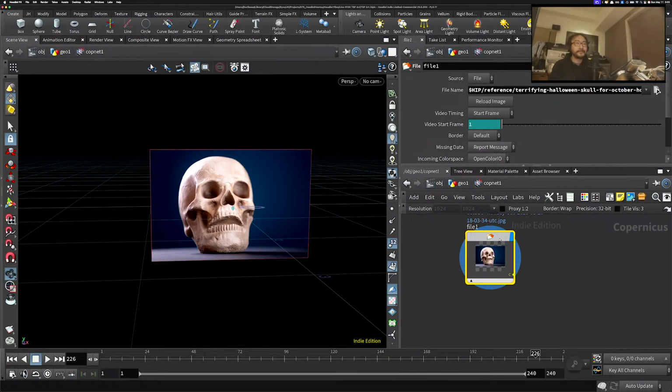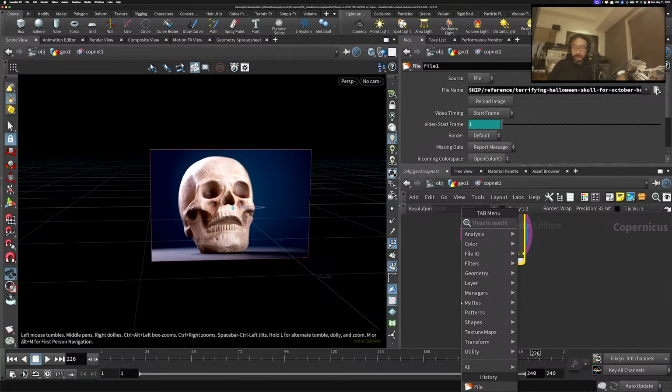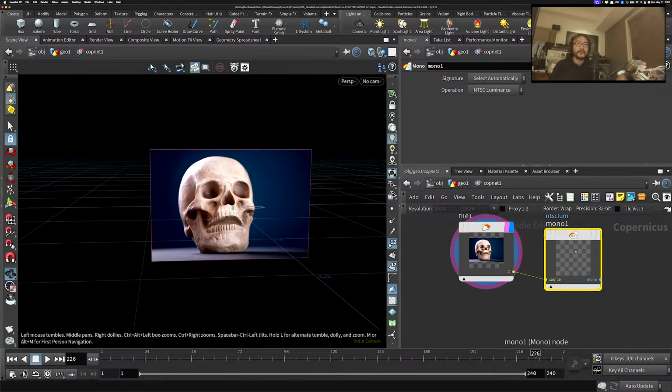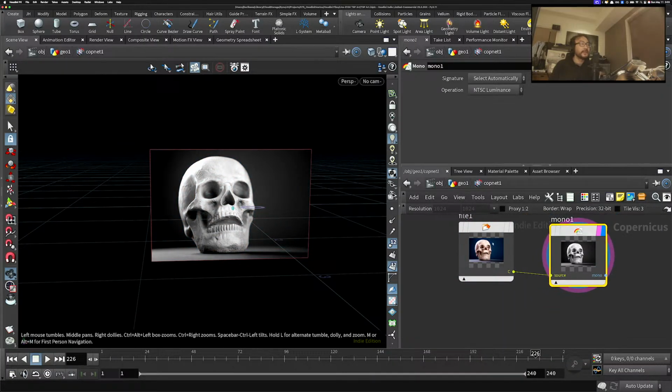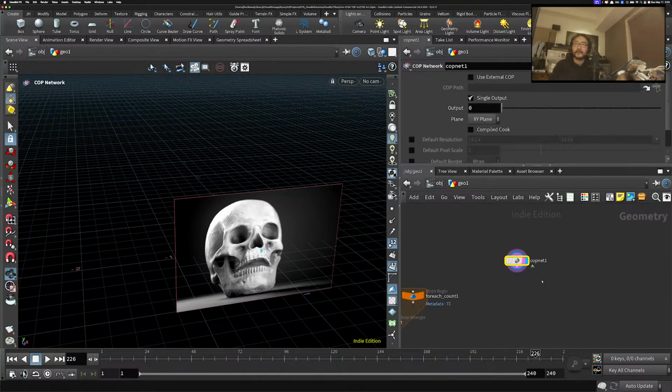Now I just want to have a contrast from this image so that I can use it to distribute as a density. So I'm going to use a mono node to convert it into a monochrome image. Okay, and then go outside the copnet, try to make it on the XZ plane to create some points on it.